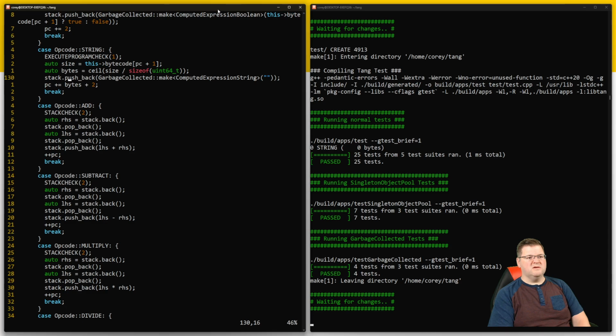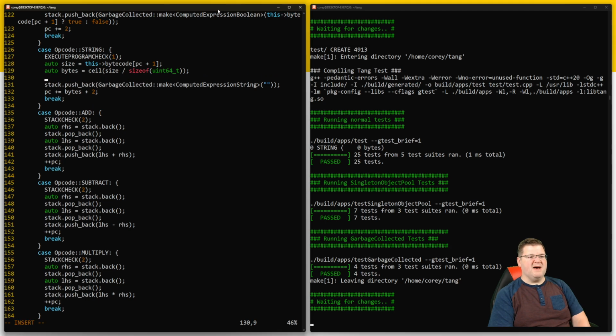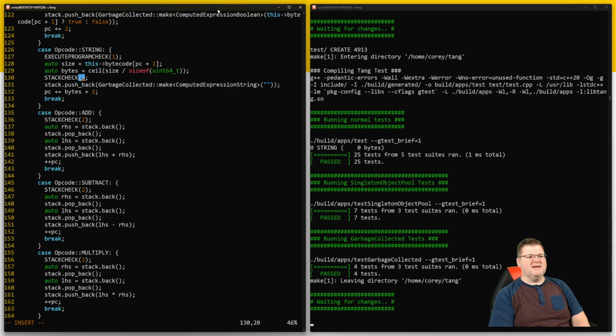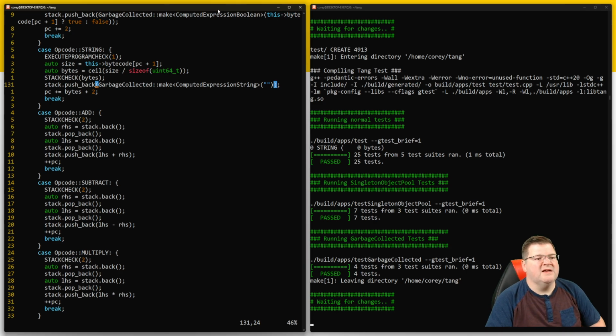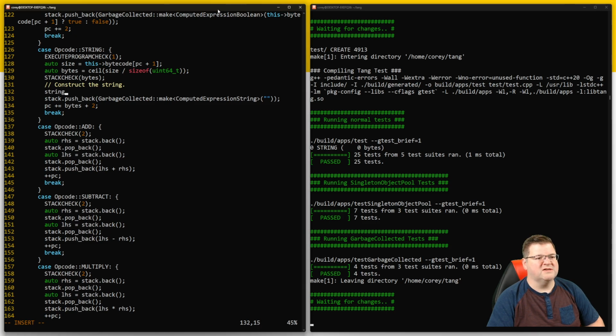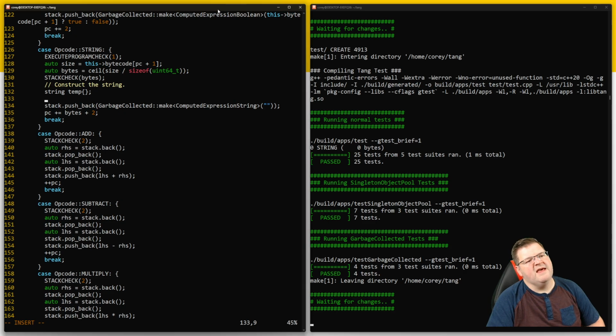Now, I need to make sure that my stack has that many bytes in it. Whoops. And so I need it to be bytes, which in this case is going to be 0, so that's fine. And now I need to construct the string. And so I'm going to have a string called temp. Sure, why not? Do it like that. Be consistent, Corey.